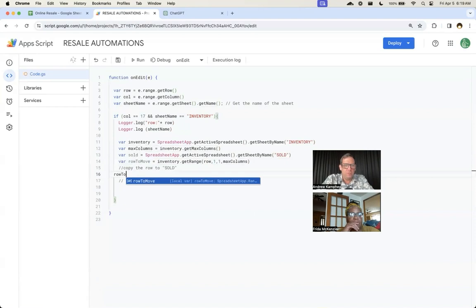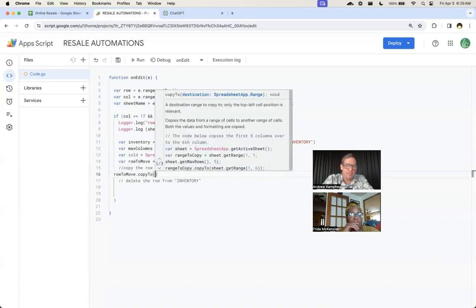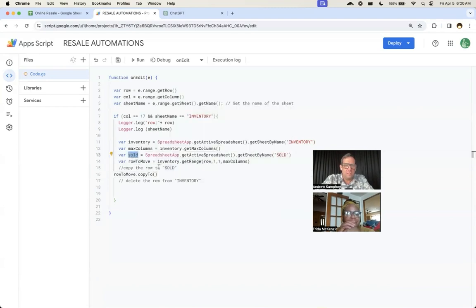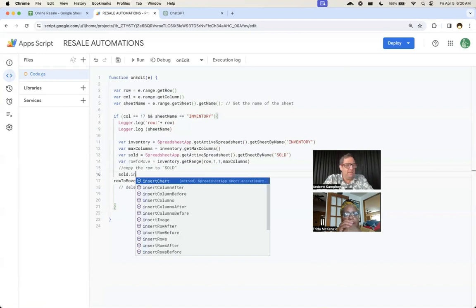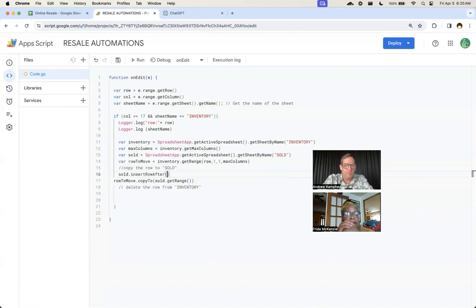So we'll go rowToMove.copyTo, and where are we copying to? sold.getRange. Here we have to be very careful, because we want to insert a row after 1, actually before 2. I know those sound the same, but it's going to give us the formatting of the second row. If we inserted one after 1, it'll give us the formatting of row 1.